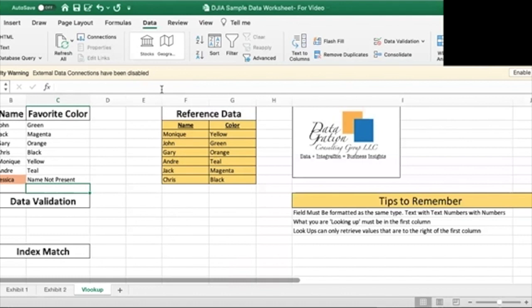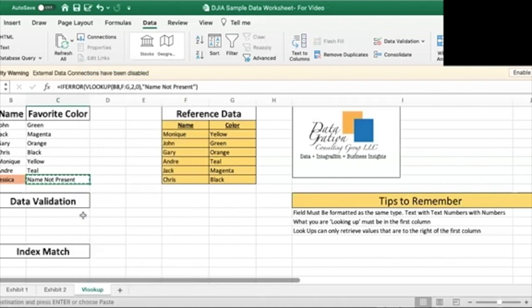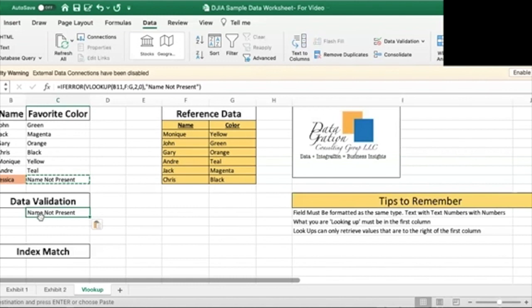So we're going to do some cool things that I want to show you with just some of the functionality of Excel. We all know that you can copy and paste formulas, and as long as you don't have any references, meaning the dollar signs, it will flow through the spreadsheet accordingly. So here I pasted the formula in cell C11, and it says name not present.